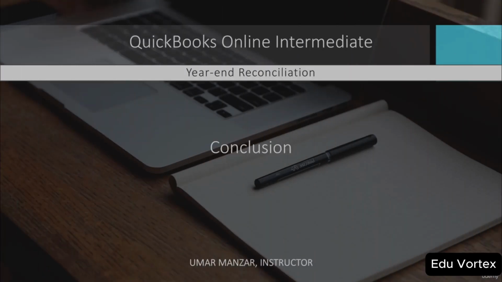Completing a thorough year-end reconciliation ensures your financial records are accurate and helps you start the new year confidently. It's a critical step for maintaining your books' integrity and preparing for tax season.